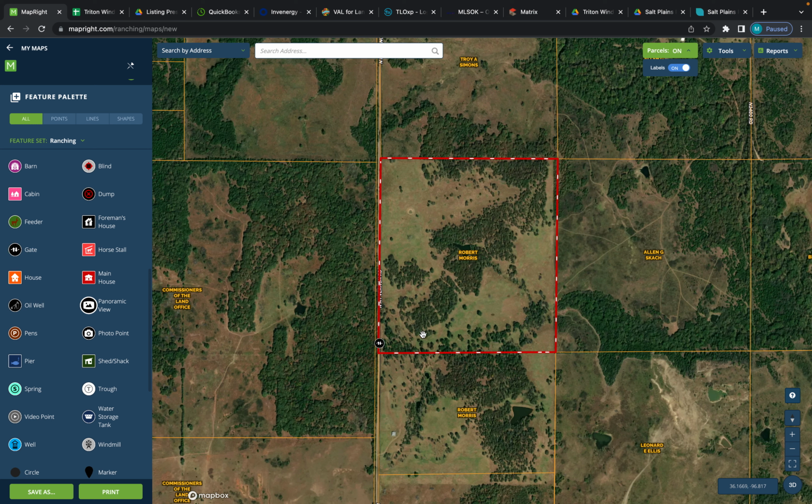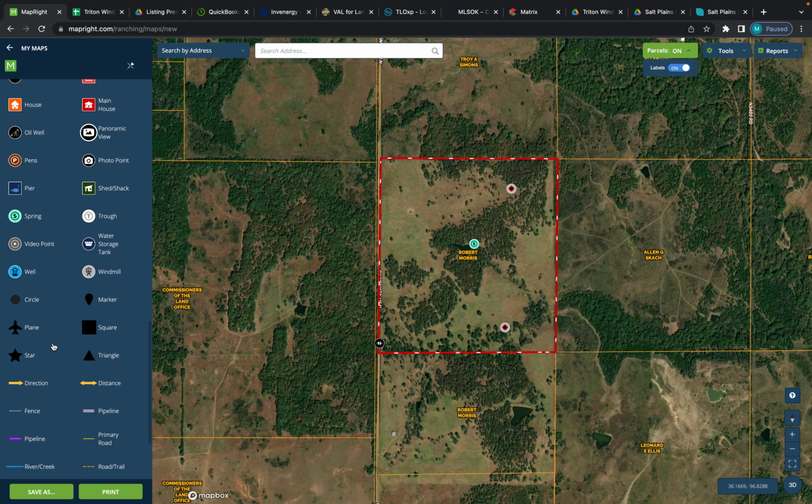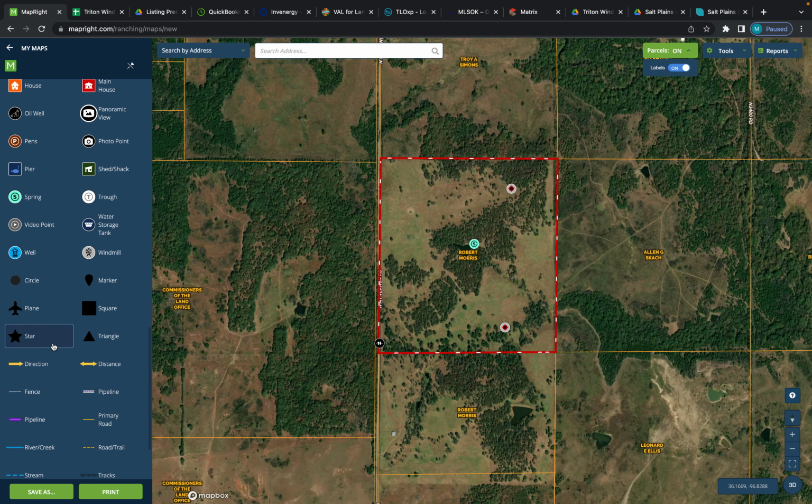Let's say there's a spring on the property right here that feeds this pond. You could put that feature in there. There's deer blinds on it. You've got one back here, and then you've got another one down in here somewhere. So just some cool features to add. You can play around with these. I suggest you use them. Just like I said, make your map dress up a little bit better and look professional.